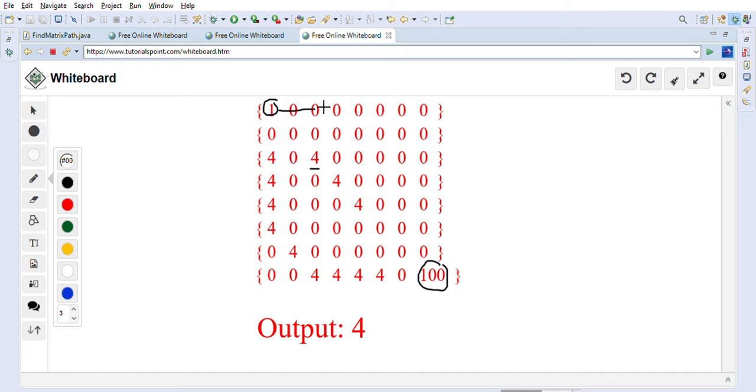Because 1, then 2, then 3, then 4, and it will take you here, then 5, then 6, then 7, then 8, then 9, then 10. So it will take you 10 minutes, which is more, right? So we have to find out the smallest amount of time that will take you from source to destination, right?